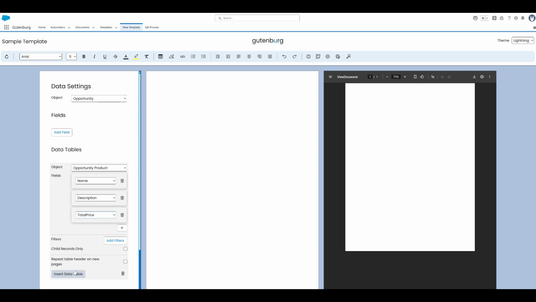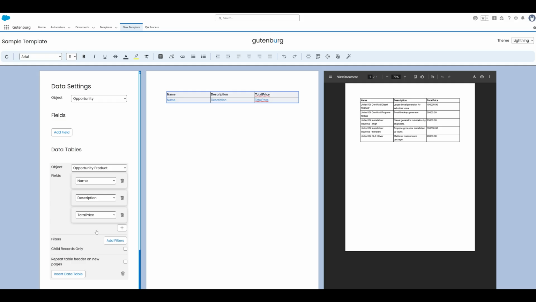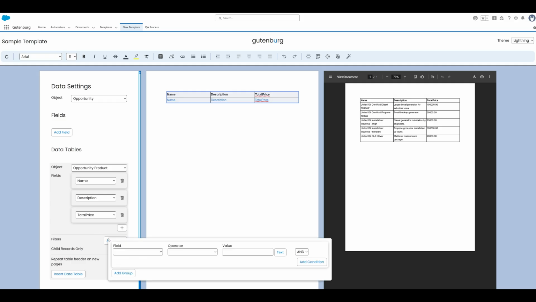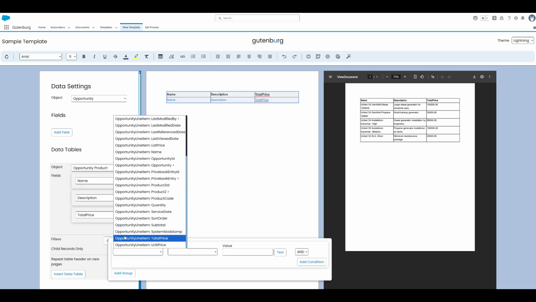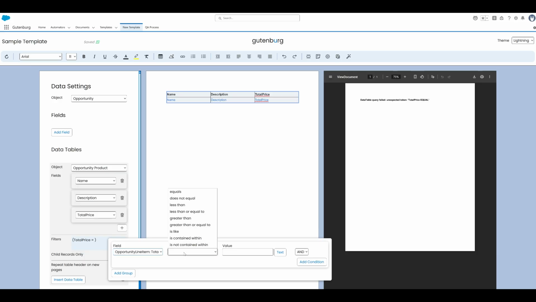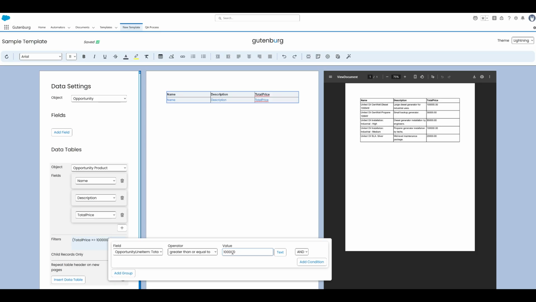Next, if desired, filter the records to display by clicking Add Filters. Choose the field used to drive the filter, select the appropriate operator based on your criteria, and then specify a value to compare against. By default, the value field accepts text to compare against. However, a field value can be used by clicking the button labeled Text next to the value. Once the filter is configured, additional filters can be added by clicking Add Condition.